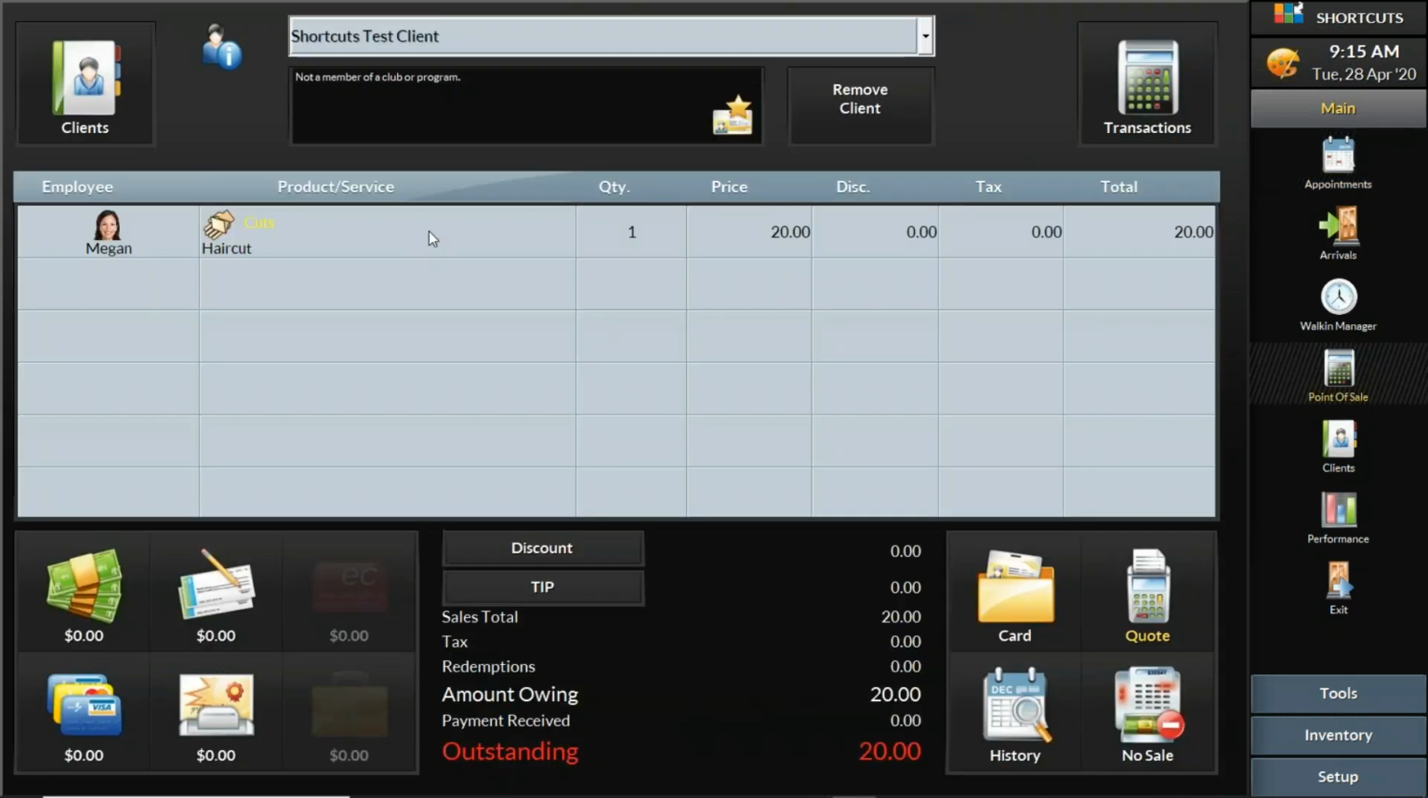Shortcuts puts them in the point of sale. And again, it says Megan did a haircut. This is my price. If I click on the price, I can update the price. If I click on Megan's name, I can give credit to a different employee. If I click a blank row, this is where I can upsell a service or a product. Now, you're not limited to the 6 rows that we have here. If you click and drag down, Shortcuts will add as many rows for as many products or services as you need.